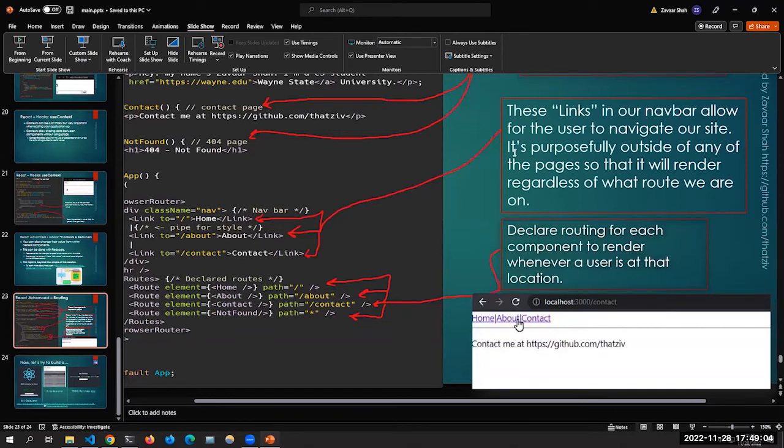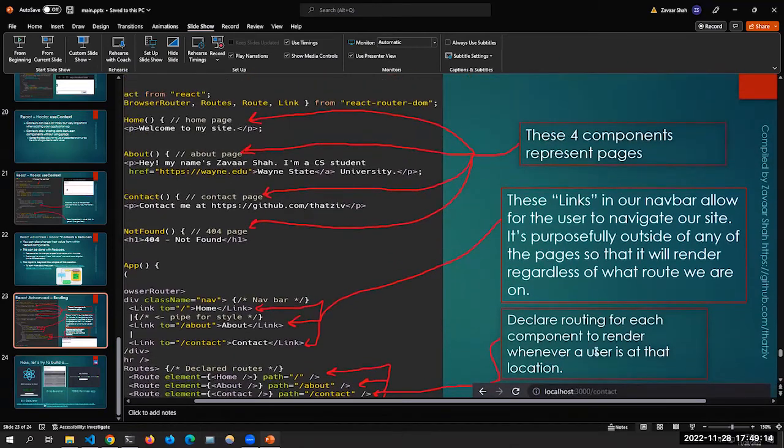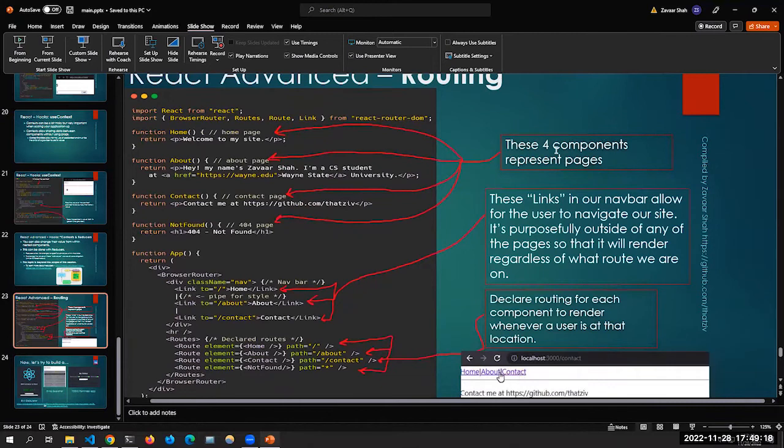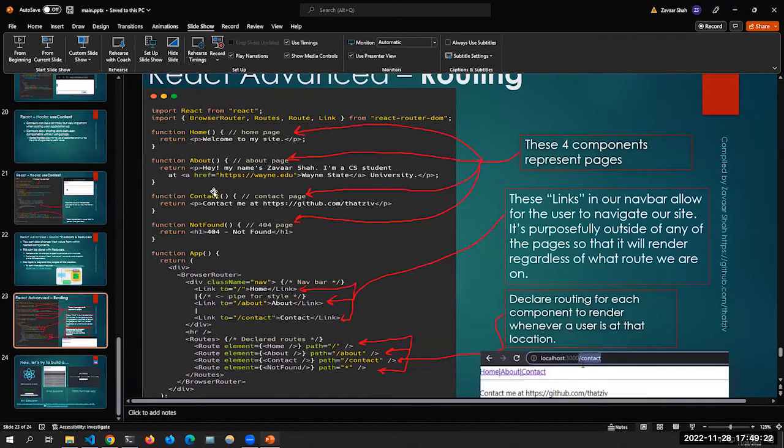This is how you make multiple paged websites, because by default React is kind of a single paged application. I could quickly go over this. I have four components that represent pages. So I have my home component, my about component, or yeah, home page, about page. These are all components, and I'm just using that as a way to render pages. And then a 404 page.